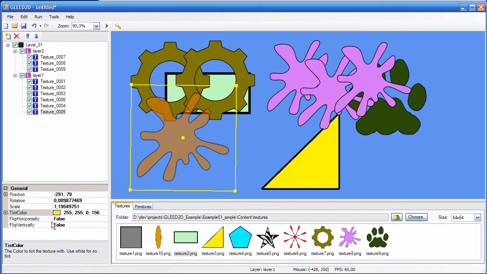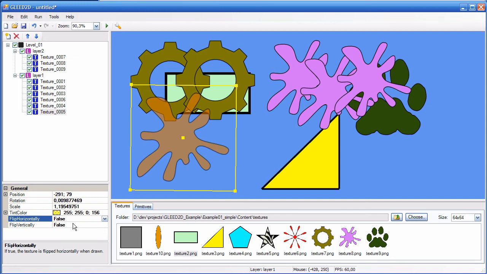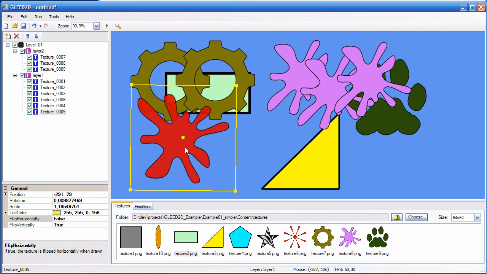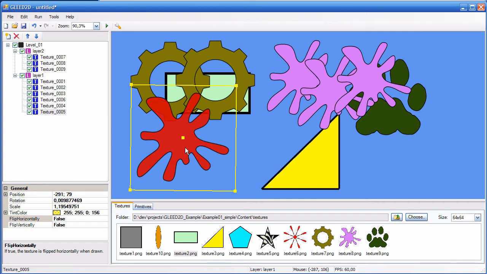And there are two flags that indicate whether the texture should be flipped horizontally or vertically. And you can also achieve this by pressing H or V shortcuts here inside the window. So this is vertical flipping and this is horizontal flipping.